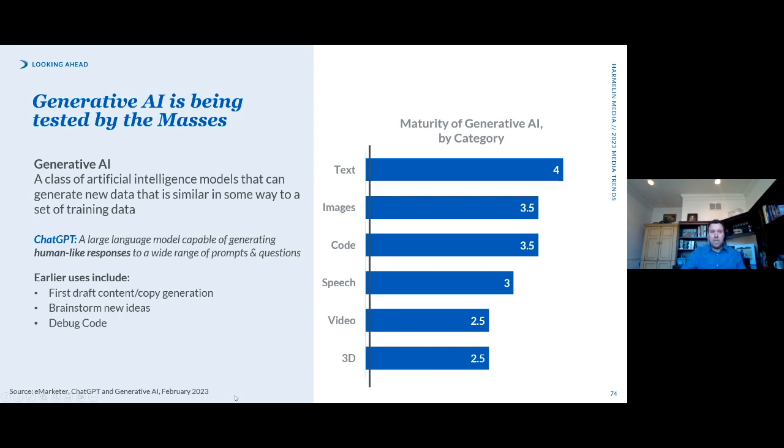So as previewed so deftly in the previous slide, one offering that is really making waves right now is a tool called ChatGPT. And this is a large language model developed by OpenAI that is capable of generating human-like responses to a wide range of prompts and questions. And the human-like responses piece is what's really important. ChatGPT launched in November, and they saw record-breaking adoption with 1 million downloads in 5 days. It's being tested by a lot of different people within industries and in their personal time.